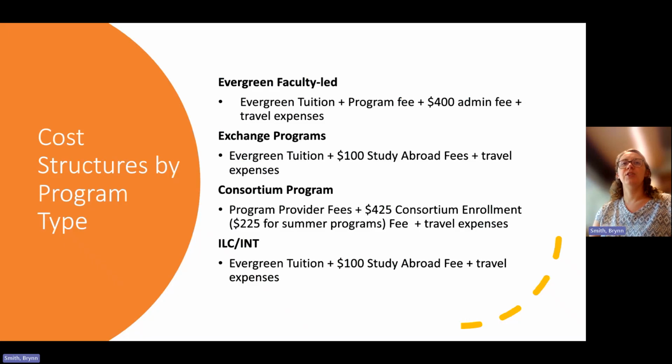All right, so now for the number one question and concern that I get about study abroad. How much does it cost? So for faculty-led programs, you will continue paying your regular Evergreen tuition, plus there's a program fee. And there's also a $400 administrative fee. For exchange programs, students continue paying their regular Evergreen tuition, but they aren't charged tuition by the host institution. Students are also charged a $100 study abroad fee.